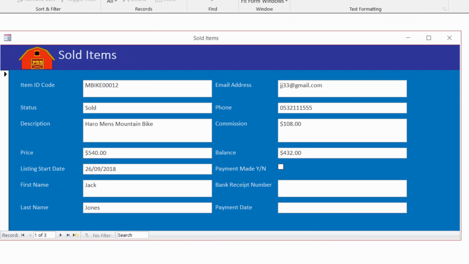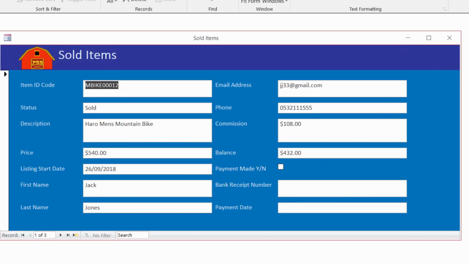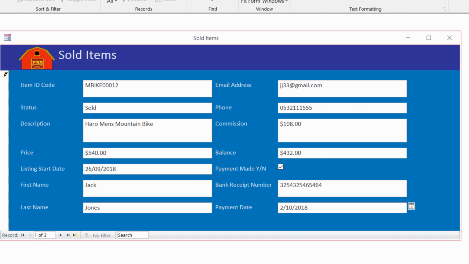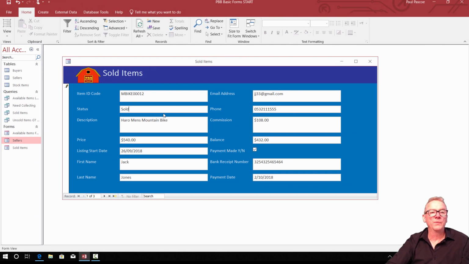Down the bottom right-hand corner, if you can see behind me, there are three icons as well. The middle one is the layout view. The far right-hand bottom corner is design view. You need to be in the first of those tiny little icons in the very bottom right-hand corner, and that's form view. Now we're in form view, we can tick this, we can put in a bank receipt number, and we can enter the payment date with this date clicker. So we're going to say that was paid on the 2nd of October, and we save that form.